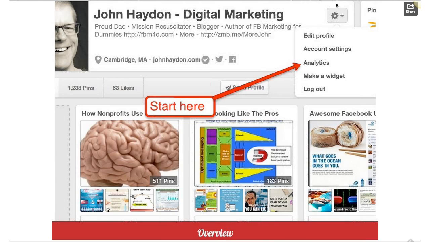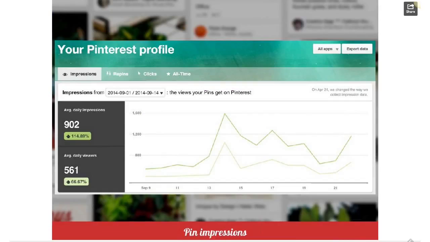It's 1 or 2 mouse clicks, and then you have to register your website. You have to verify a website, and then you're good to go. Okay. So the way that you access analytics once you do have it live is you simply go to your profile, whatever your Pinterest profile is. In the gear icon, click on that, click on analytics, and then what you're going to see is the overview report.